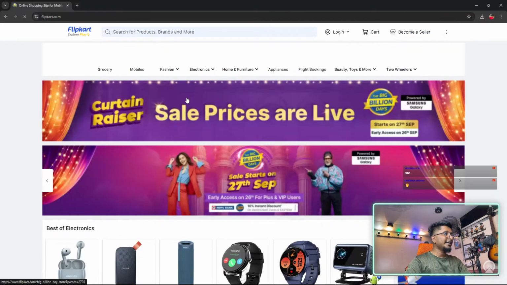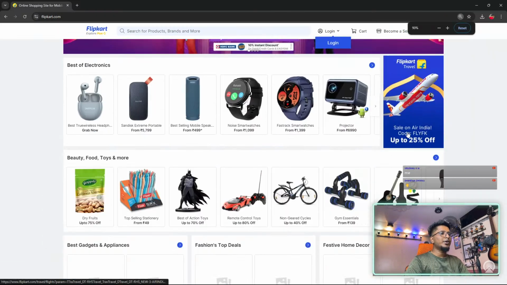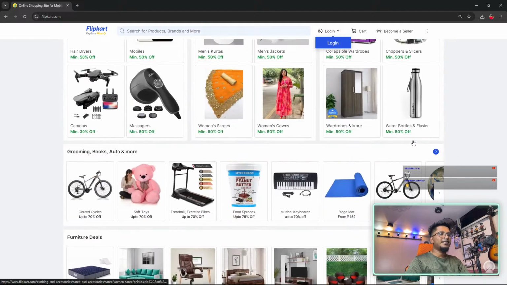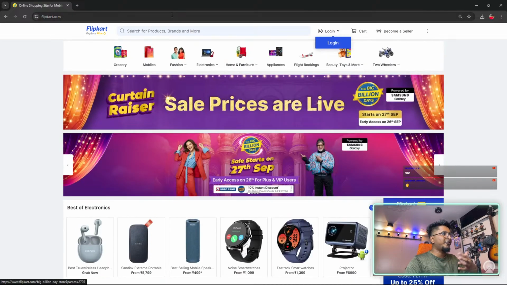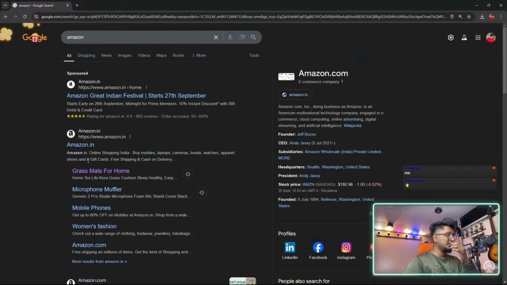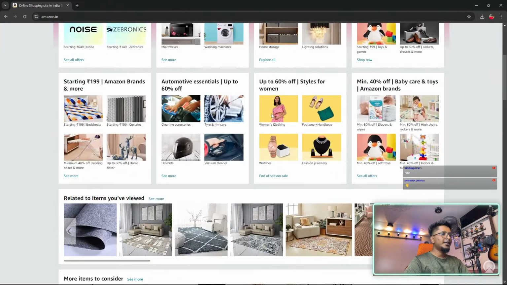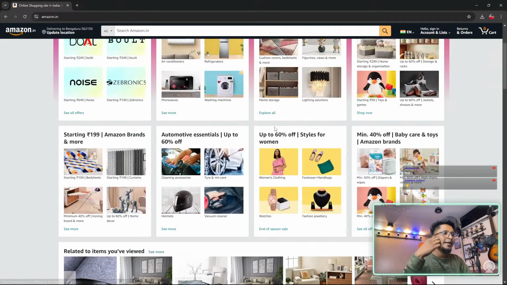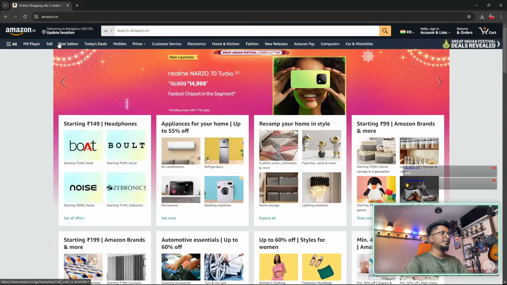Go for Flipkart, I'll tell you. See, amazing UI. Great. If I open this website, I feel I need to do some shopping. Amazon, you go for Amazon. Okay, see, beautiful website. This is because of cascading style sheets. CSS is done beautifully in this website.